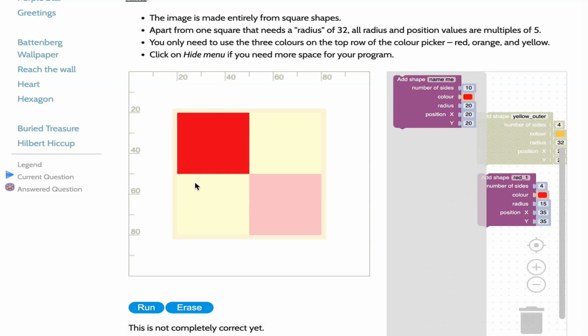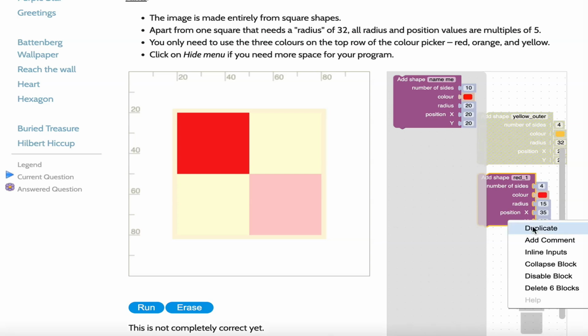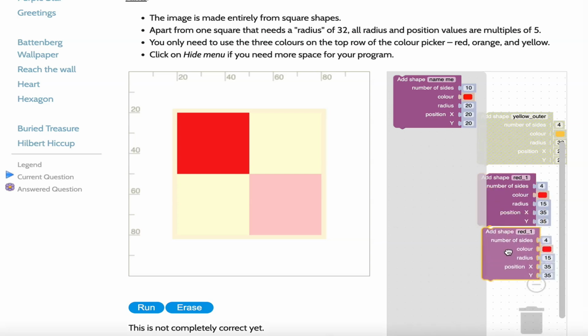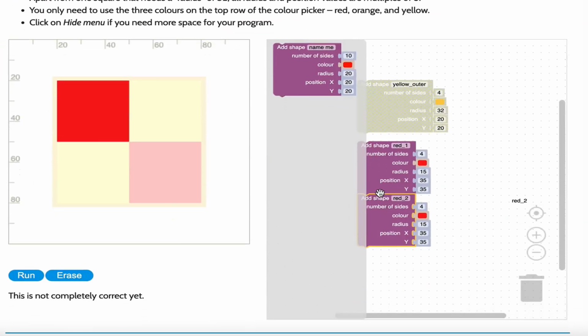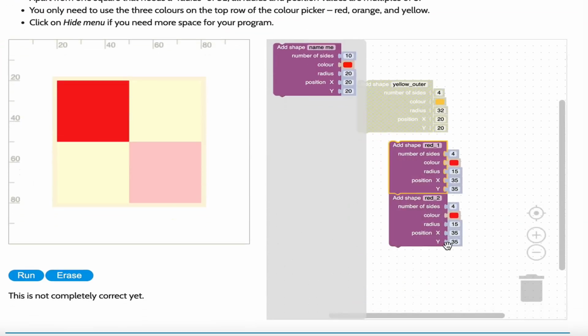So now that we've successfully placed our first red square, it makes drawing the second red square really simple because all we need to do is duplicate the square and rename it, of course. So I'm going to rename it red 2. I'm also just going to use the hide menu function to allow me some more space. And then what I'm going to do is look at what I need to change using my knowledge of the features or the points in this square in order to move this square down to here.